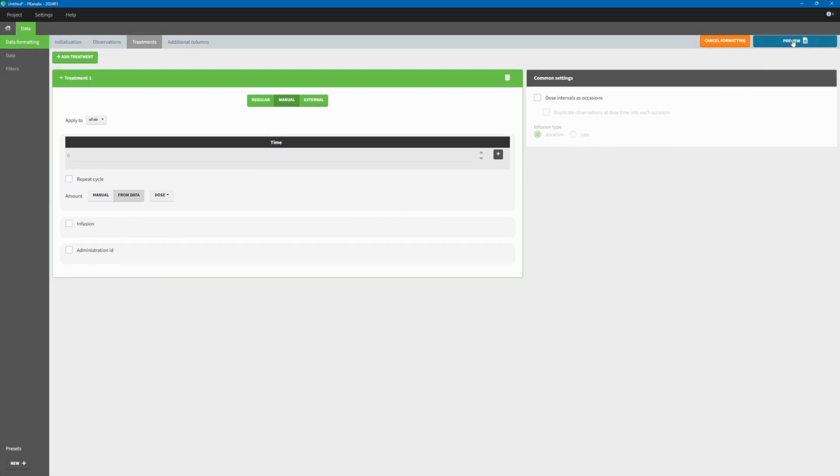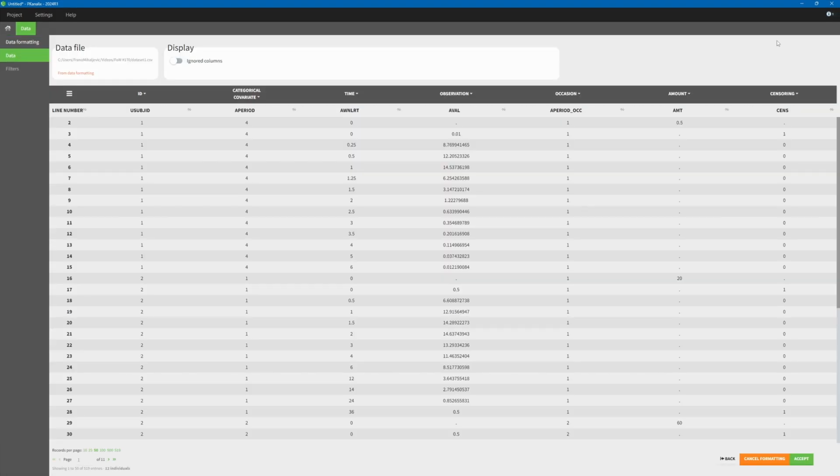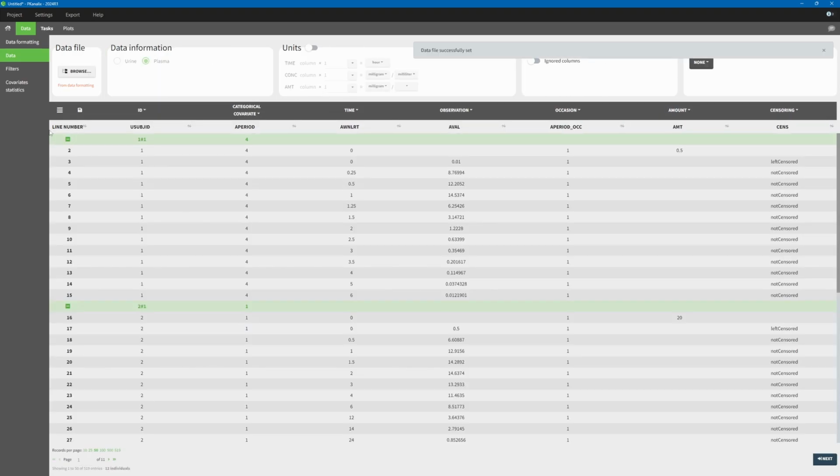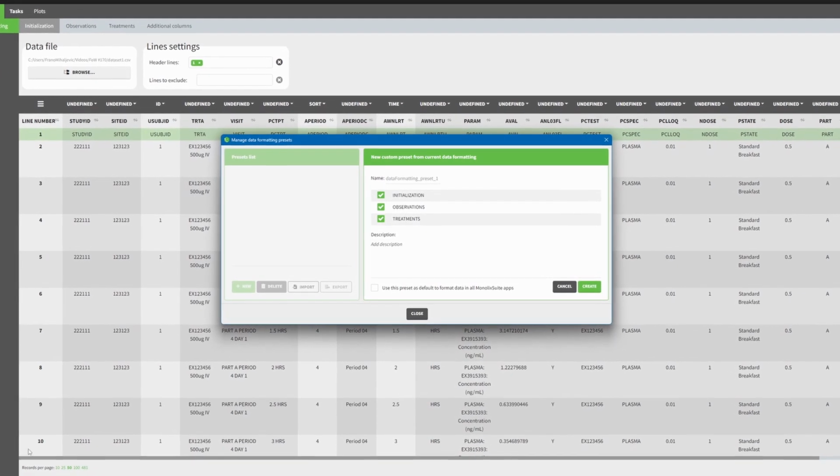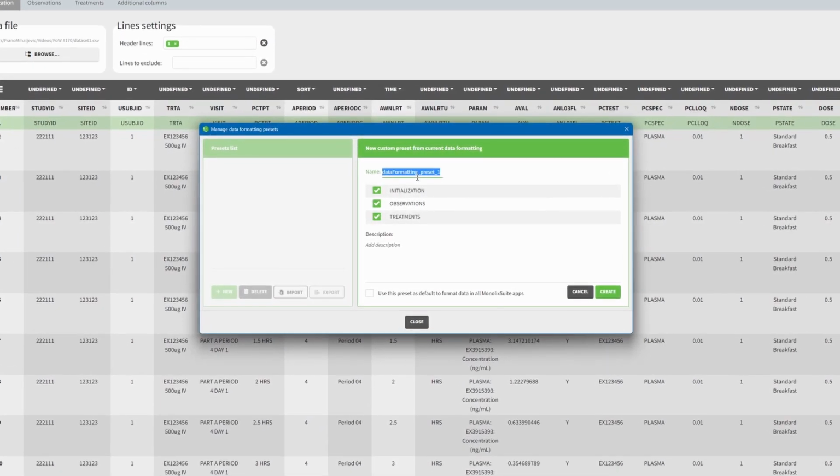We can see, after clicking on the Preview button, that the dataset is now properly formatted. Let's say that we now want to reapply the same steps on the second dataset. We can click on the New button to save the data formatting steps we just applied as a preset.